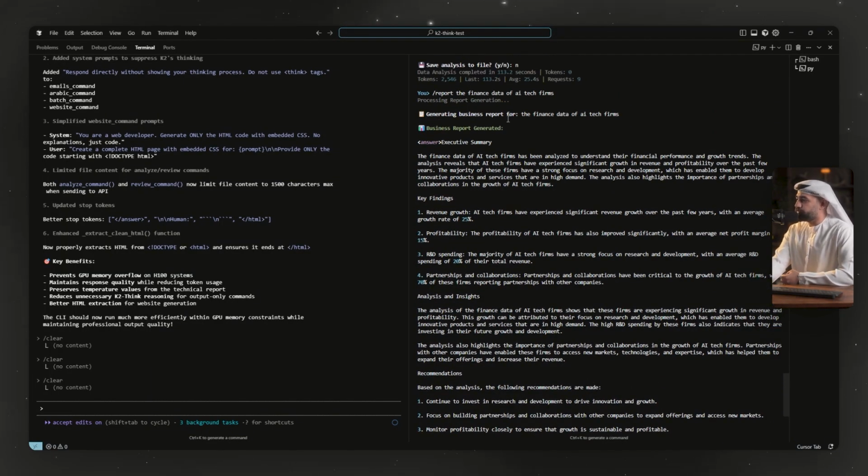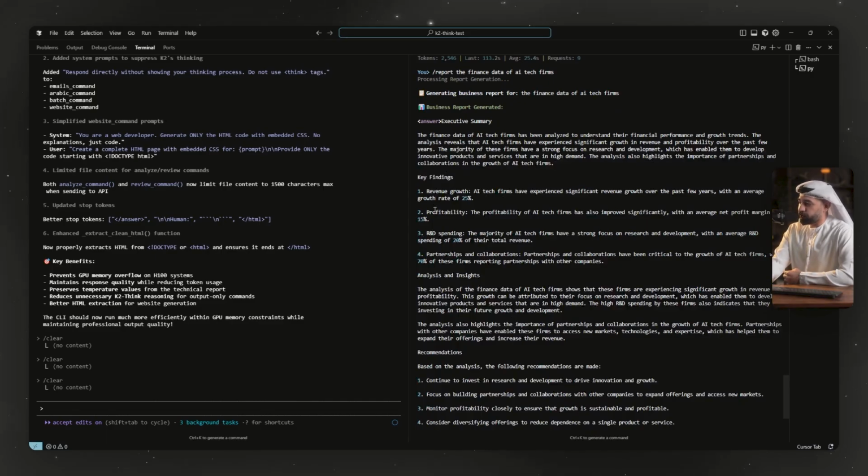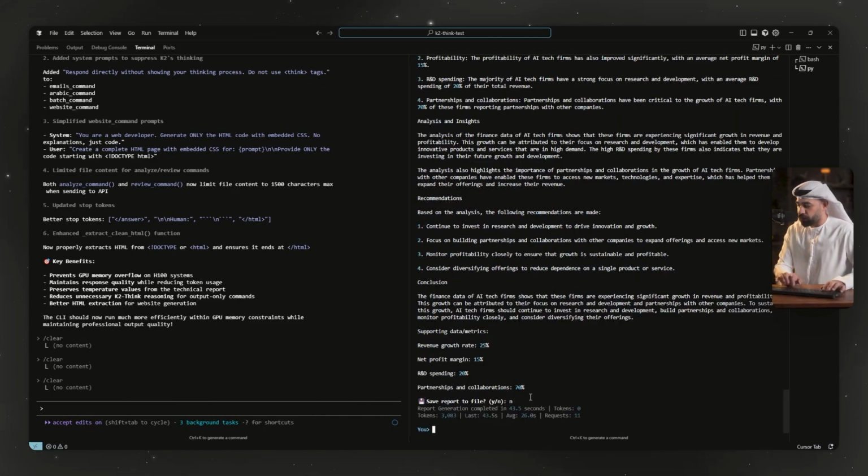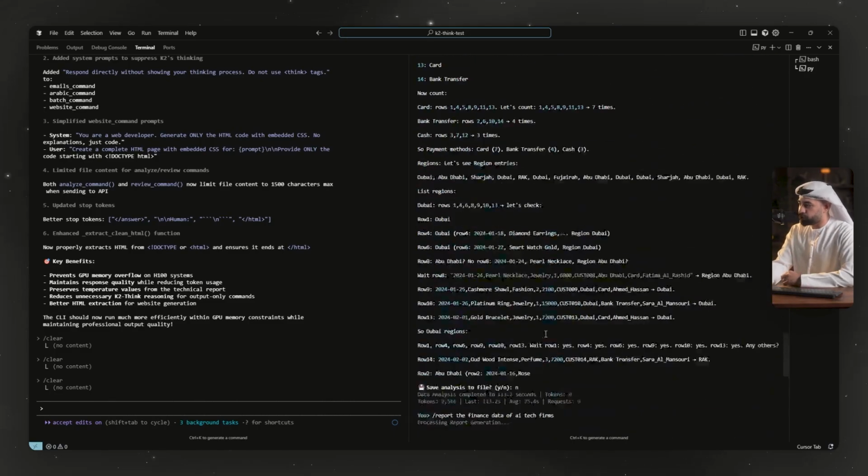So you can see over here, it generated the report: the executive summary, the finance data of the AI tech firms have been analyzed and so on. Key findings: revenue growth, profitability, partnerships. This is what the recommendation is, and the conclusions are this. Do you want to save it or not? We say no. So you can give it more information. And it's going to tell you how much time this took to generate and so on.